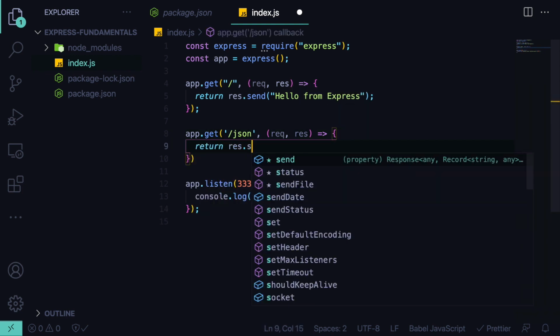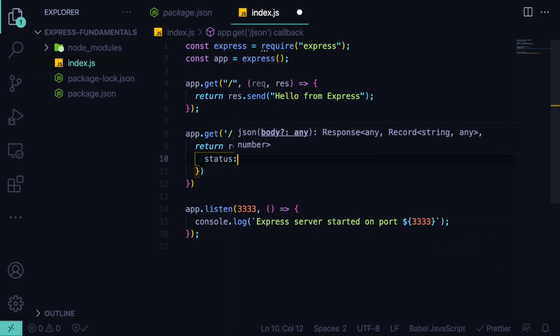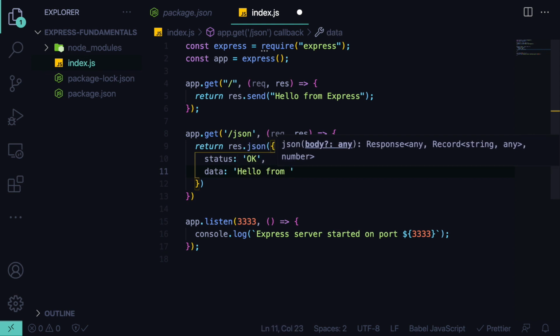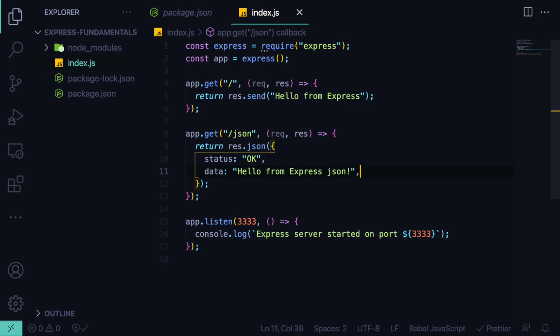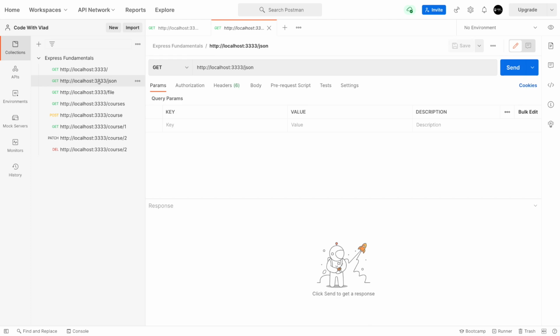And the way to send it is just simply to type res.json, and you provide your JSON here as a JavaScript object. So we're going to put status OK and data hello world, actually hello from Express. And let's go ahead and test that endpoint again.